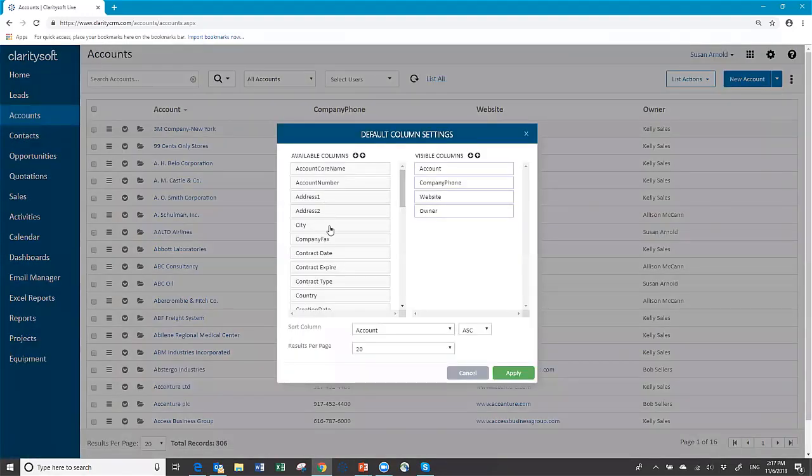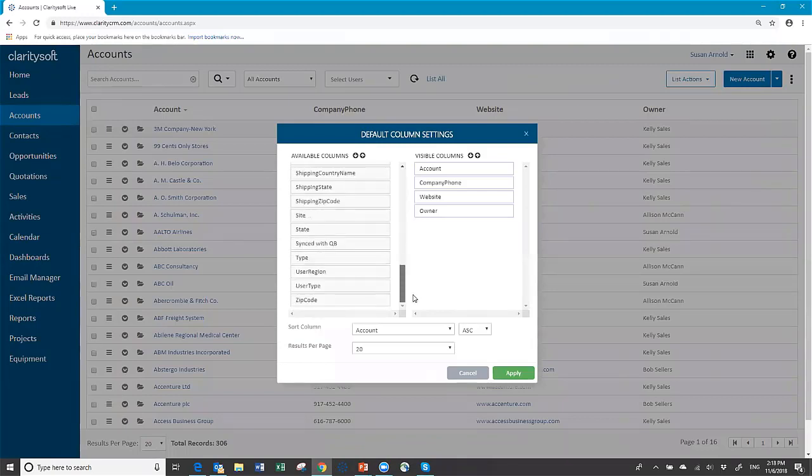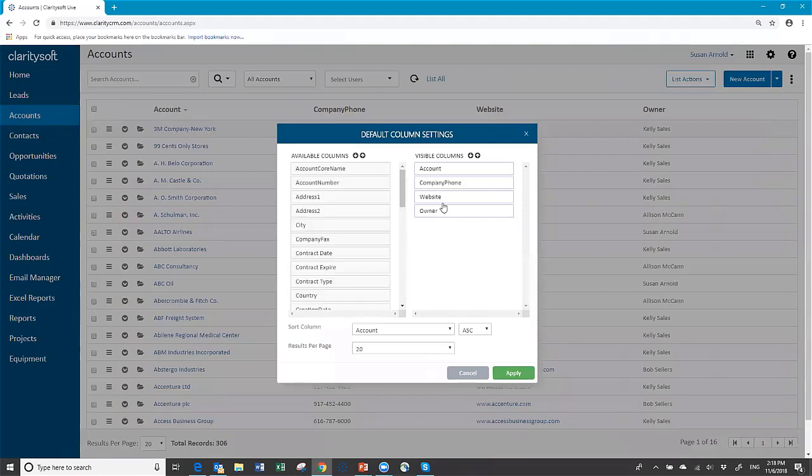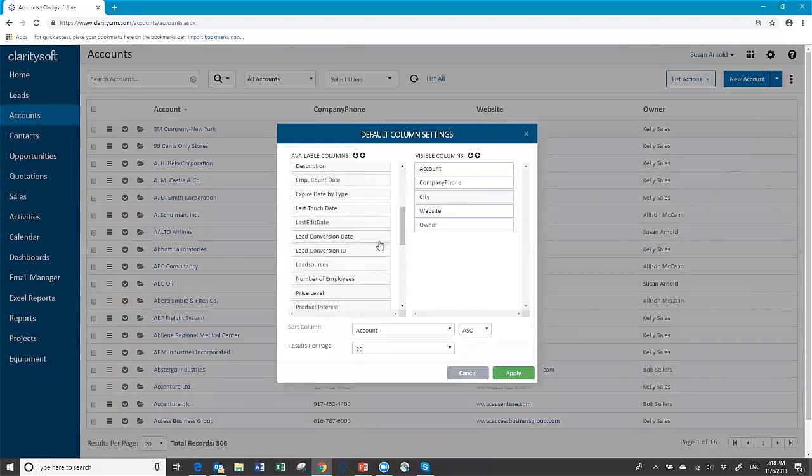This will bring up a list of all the available columns on the left side of the window. And on the right side, I will see the columns that are currently visible. So I now can grab a field, drag it over here, and drop it into position. So I can come down. Oh, maybe I want to know my last touch date. Maybe I don't want website, so I can drag it to the left and drop it.